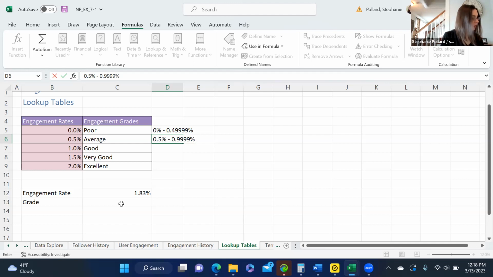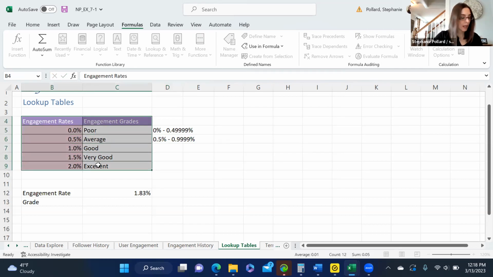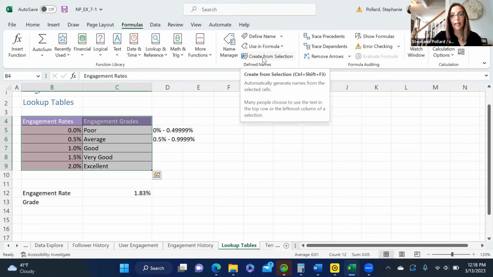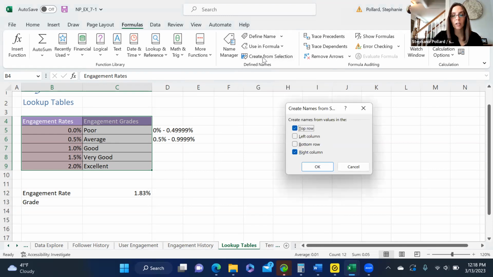One other thing I do want to note that I did before we keep going is that now that I have my table set up, I did select my table and then I went to my formulas tab and hit create from selection. And then I chose not the column, I chose the top row, because that's where the names, or the headers, of that table occurred.